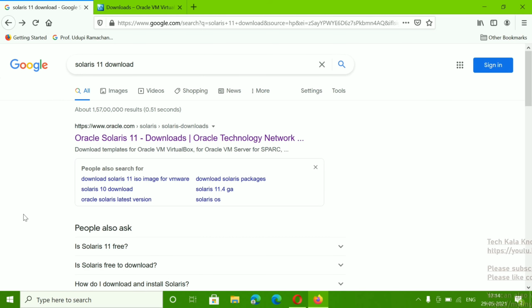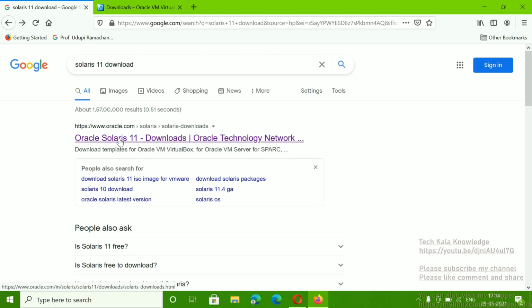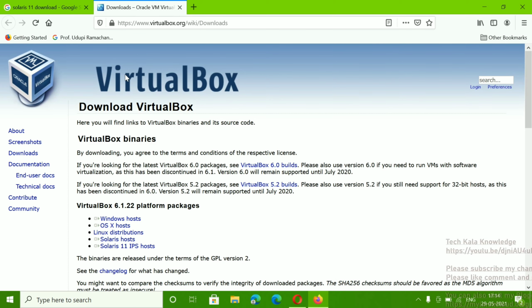You need two pieces of software. One is the Solaris ISO file, and the other is VirtualBox. If you have VMware Workstation, that is also fine, or else you can use VirtualBox. VirtualBox you have to download from this site, www.virtualbox.org. Click here to download. In my case, I have already downloaded it.